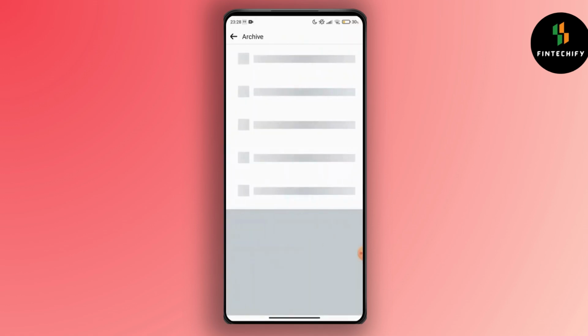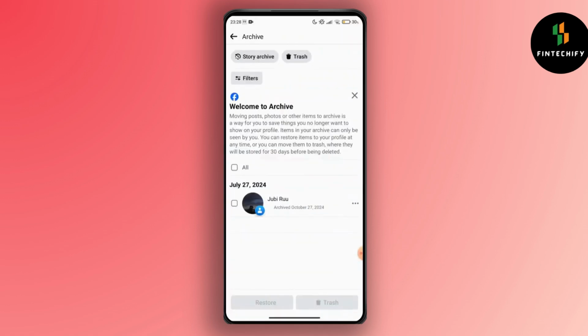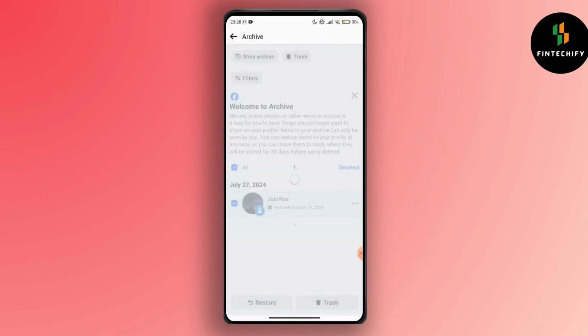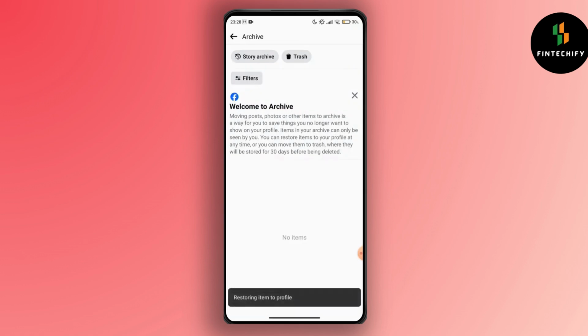Also, you can go to the archive settings, and if you want to restore something from your archive, you have to select that post and go for the restore option. So here you can see that you can simply archive your post from your Facebook timeline. These are the steps for how you can archive a post from your Facebook timeline.